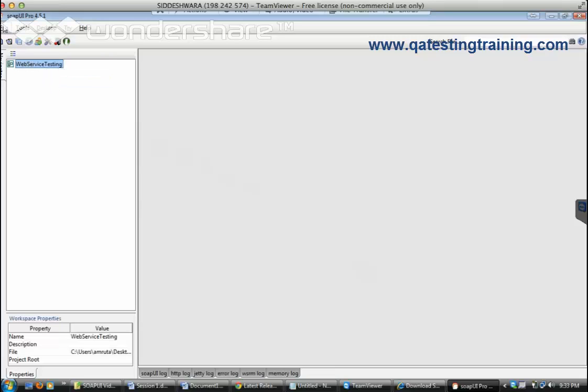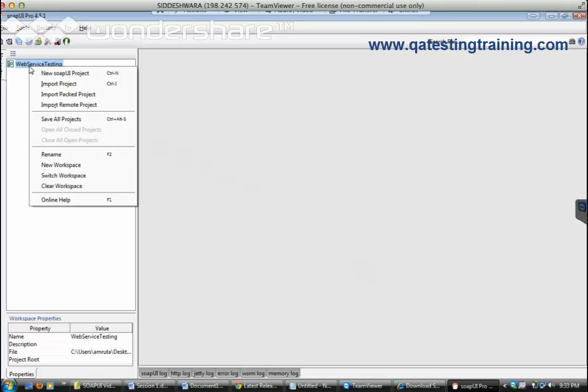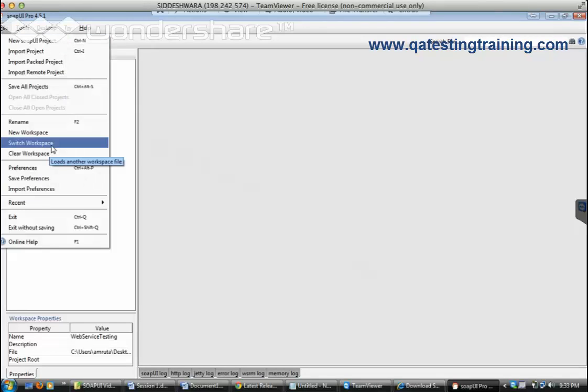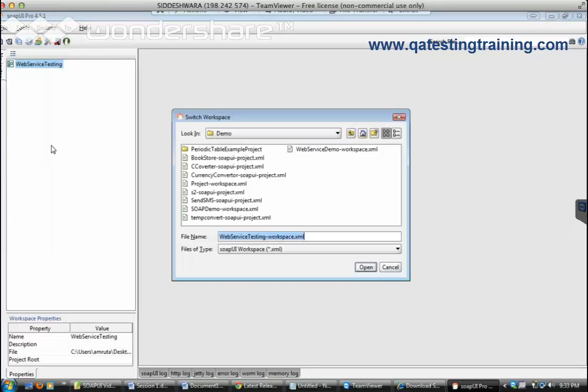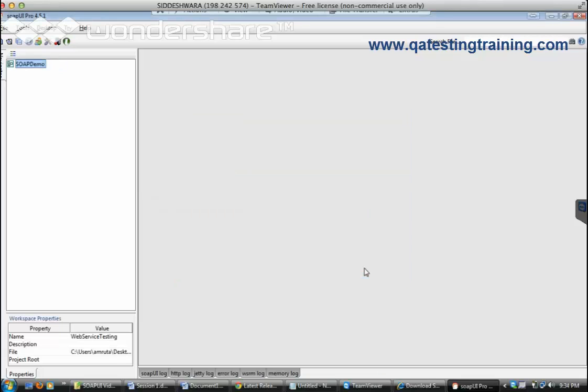Suppose you want to switch between the workspaces which you have already created. To switch, right-click on this one. Here you see Switch Workspace, or else you can switch from the File menu also. Click on Switch. On clicking the switch button, you will be navigated to the place where you have the multiple workspaces created. Here you see the XML file with the workspace. Now I will take the workspace which is already there. I have one soap demo workspace created. Click on Open. See here, the workspace got switched, replaced.